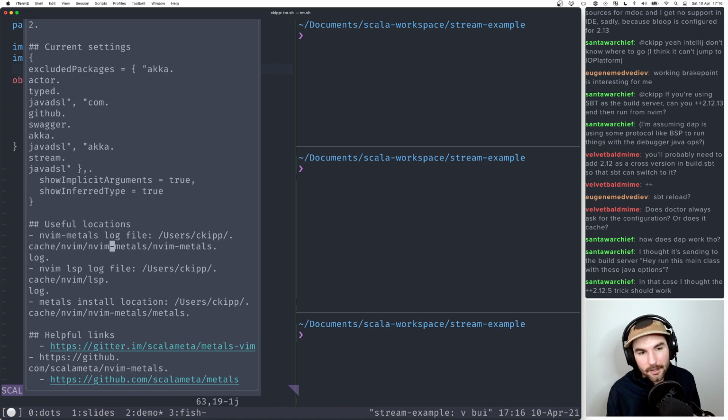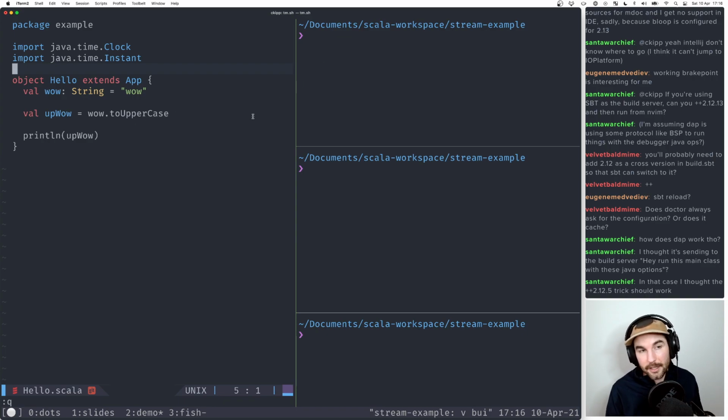NeoVim-metals log is the log file for the actual NeoVim-metals. There is the NeoVim LSP log, which is the actual LSP log from NeoVim. And then there are a couple other things that aren't located here, but are still really useful to know. If I do a metals logs toggle, what it does behind the scenes is a tail -F of the metals log.